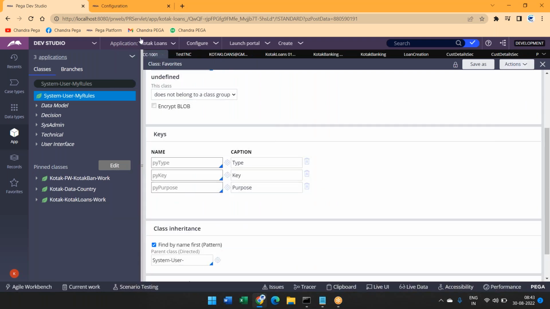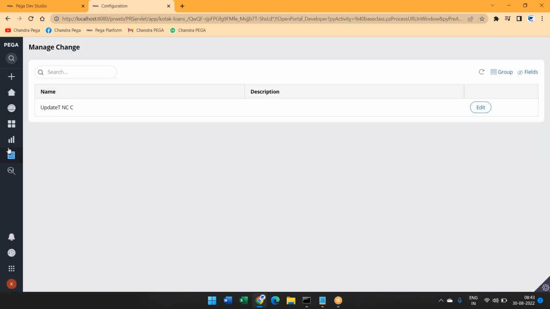Whenever we click on this configuration tab, we get a few results showing up. So then what is it doing? It is executing an activity with what method?